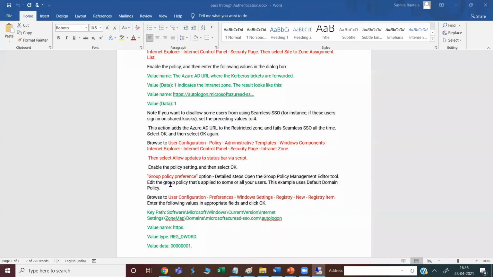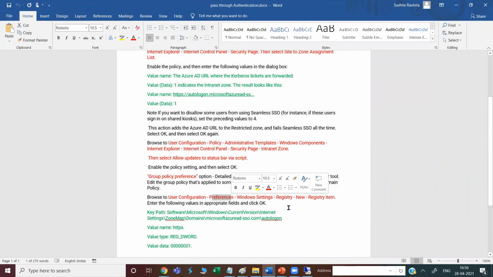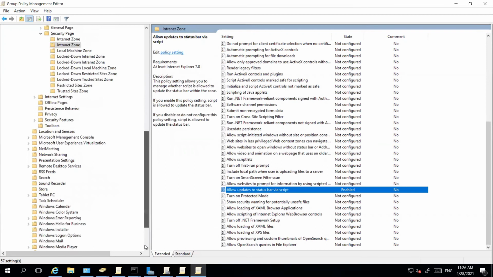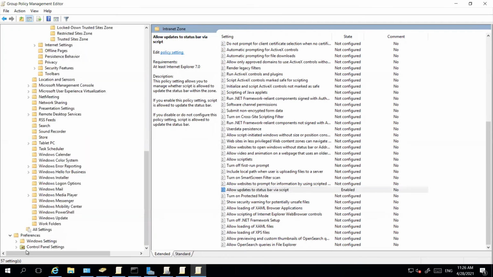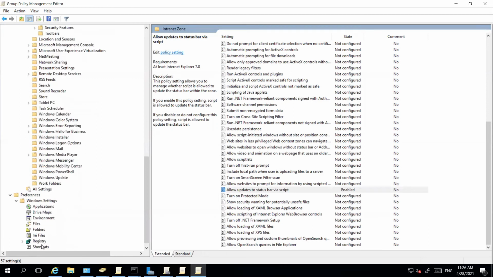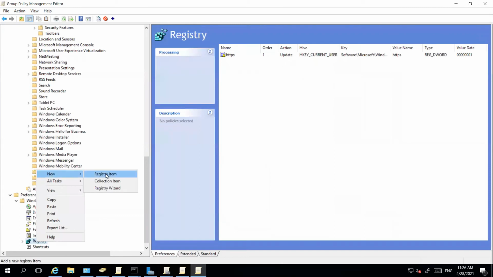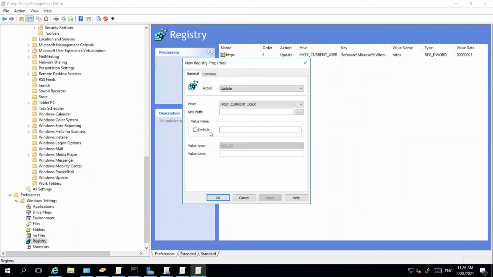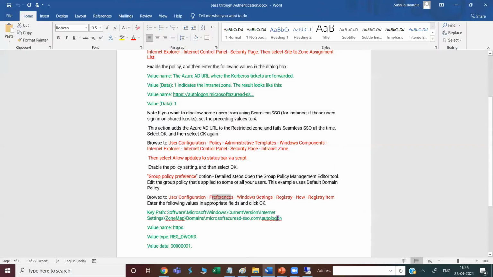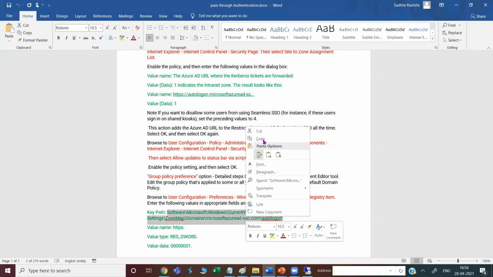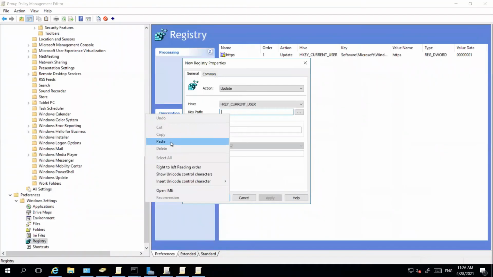So there is a last setting here. For that one, we need to go to the preferences under Windows settings. We need to create a registry. So what are we supposed to do exactly? Scroll down, go to the preference. Click on it. Here you have this registry setting. Right click on it, click on new and click on registry item. Now first of all, we are supposed to give the key path. So which key path are we supposed to give? The key path is mentioned here in this document for the auto login. So select this and paste it here.